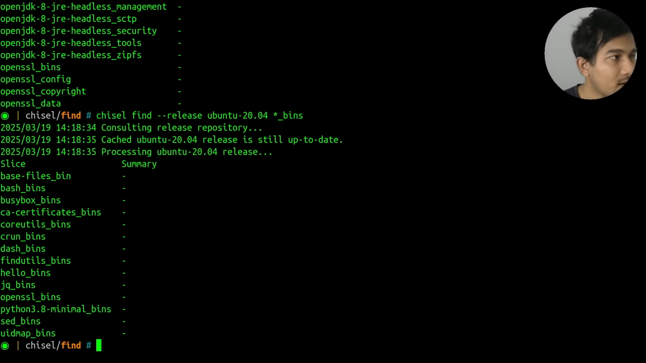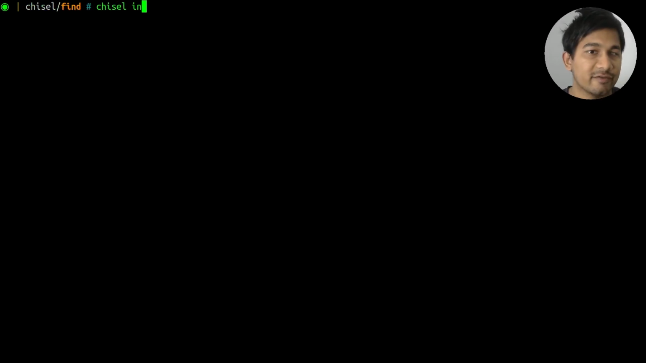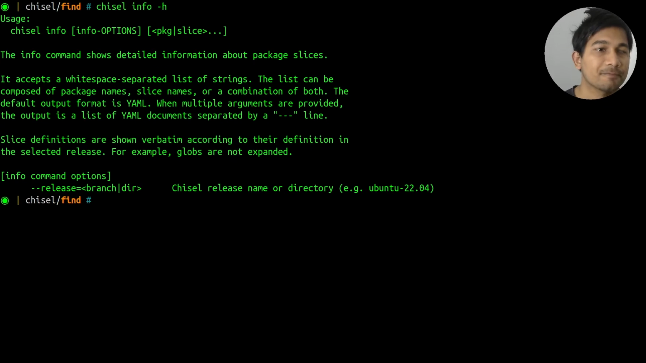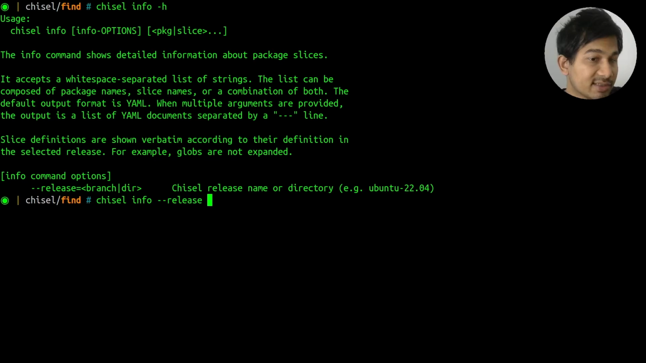Now, this accomplishes seeing what slices we have available, but what if we want to inspect what the slice contains? Luckily, chisel has another command for that as well, the chisel info command. The info command shows the slice definition for a particular slice. You can pass a slice name, a package name, or a combination of both, and multiple of those queries, and it's going to output all of those together. So let's try it out. Let's say I want to check for the OpenSSL bin slice.